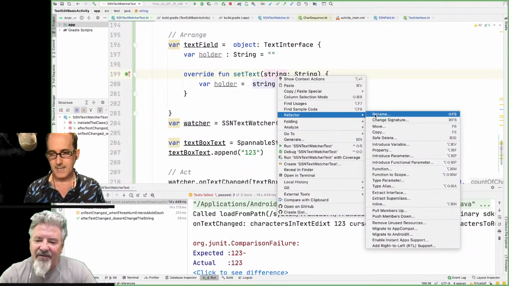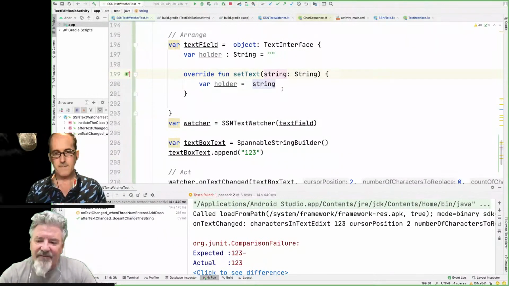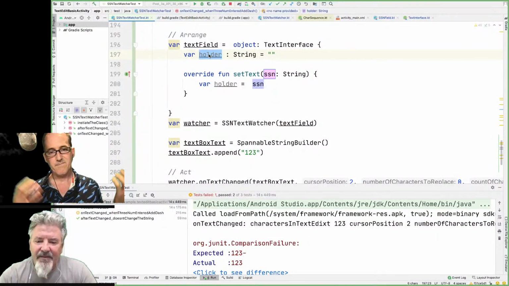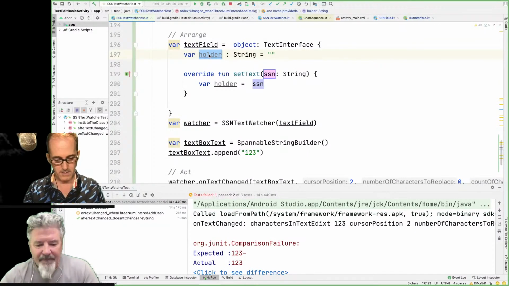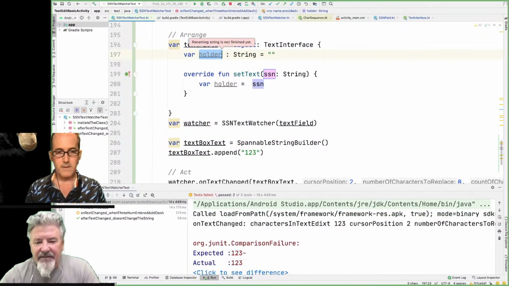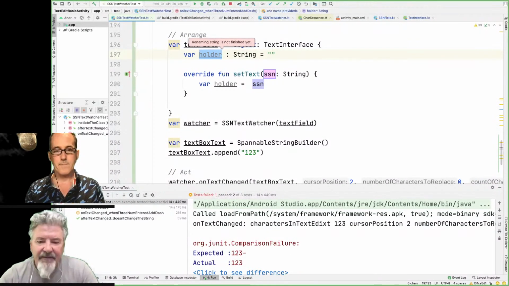Okay, Shift F6. That's what I want to use next time. Set text, SSN, that's all. And holder, can we just call that SSN again? Yep. All right, Shift F6. Why am I not doing this? Oh, there it is. Renaming. See if we can do that. No, I didn't say field. Anyways, that didn't work quite the way I wanted to.